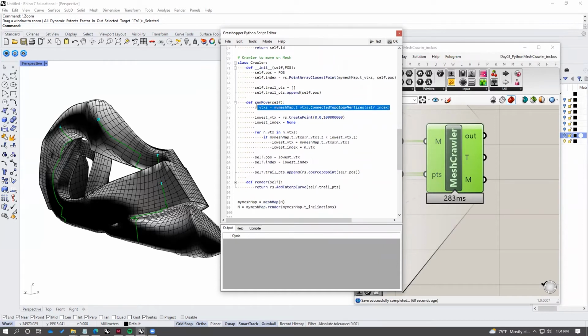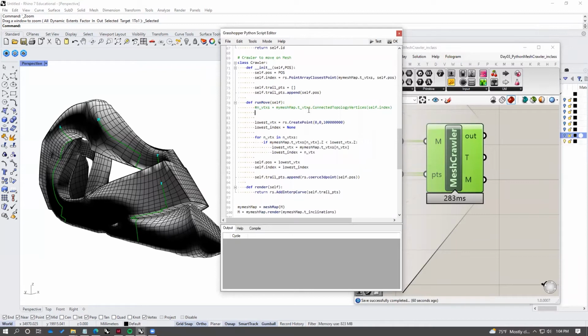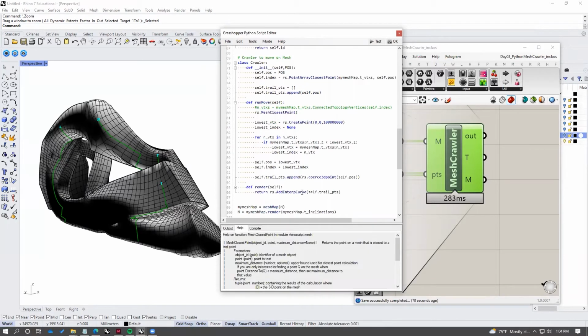So instead of getting these connected topology vertices, we can just get the closest point on the mesh to our current position. So we'll say rs.MeshClosestPoint, and this takes an object ID and a point. So it's going to be a mesh ID, which is our mesh map dot ID, and then our current point, so self.pos, and we don't need to specify maximum distance right now. And this is going to return a tuple, including a point, and then an index value of that face.